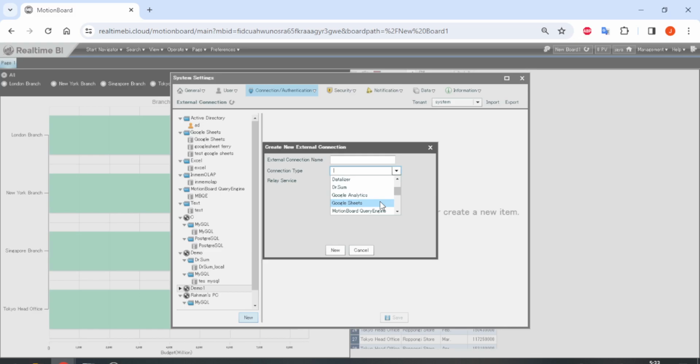You can add the JDBC into the Motionboard settings, and it will appear in here, and you can choose, you can connect, and then you can just go ahead and configure the credentials. So it's all easy steps from here. All you have to do is just choose which one you want to connect. So say if I want to connect to MySQL, just press new, then that's going to be the result.